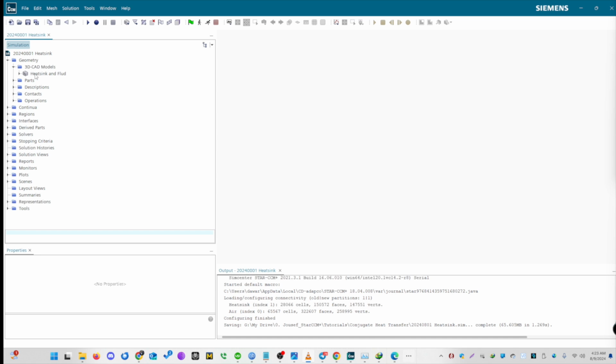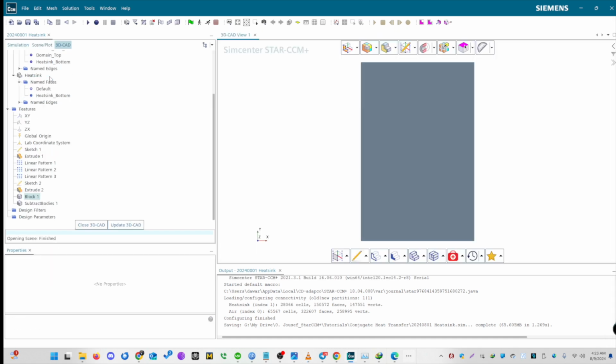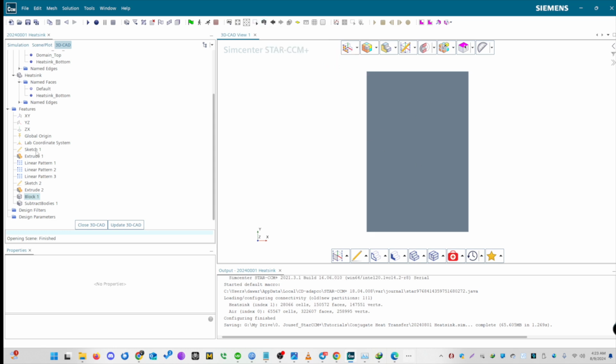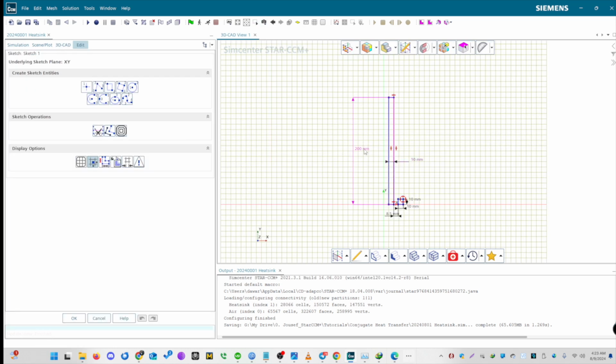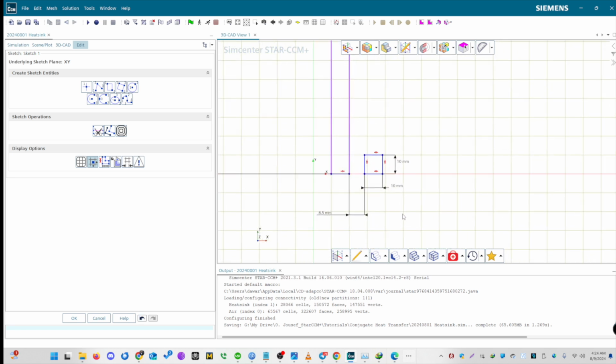First, we are going to create a new part. Let's wait for it to open. Let's make the view's projection parallel, and in the XY plane, we are going to create the first rectangle. Let's give a length of 200 mm and a thickness of 10 mm. Now let's define our geometry for the pin fin. Let's move this here. The distance needs to be 5 mm. We are going to define this as 10 mm, and this dimension is again 10 mm. So our basic sketch has been defined.